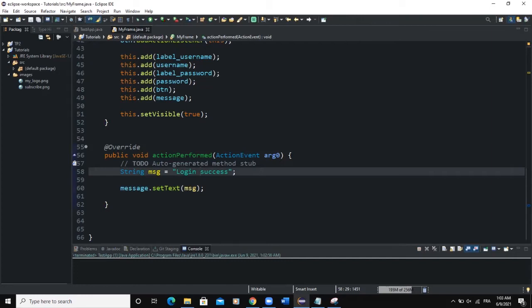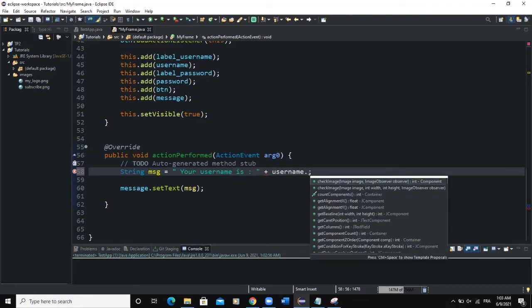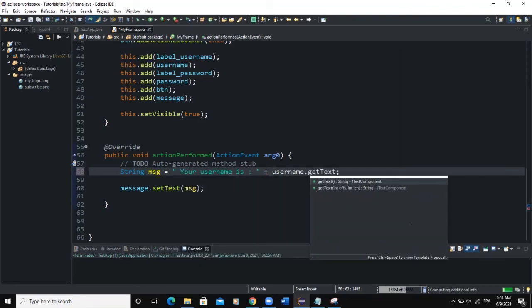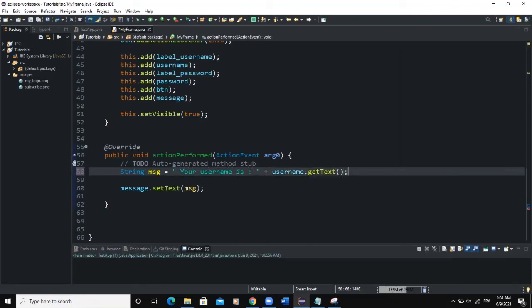What we want to do is output the username and then the password of the user. So if the user enters his username in the field and then his password, we want to be able to return those values. We will keep this string msg. We will only come here and say your username is colon, and then here we'll say username.getText. So the getText is going to capture whatever the user writes in the username text field.